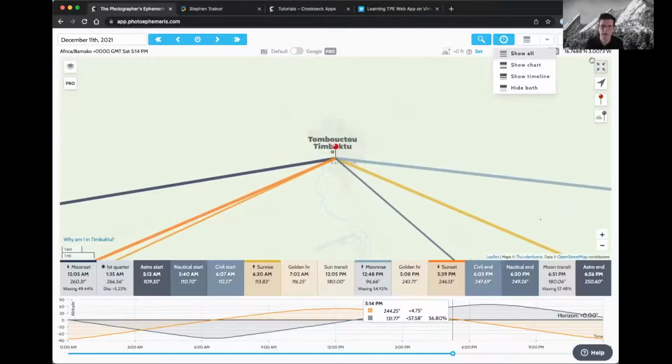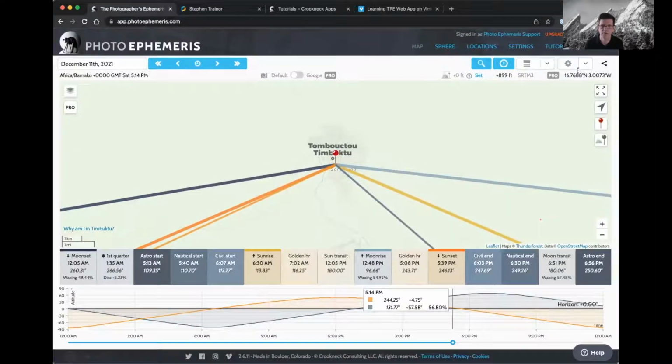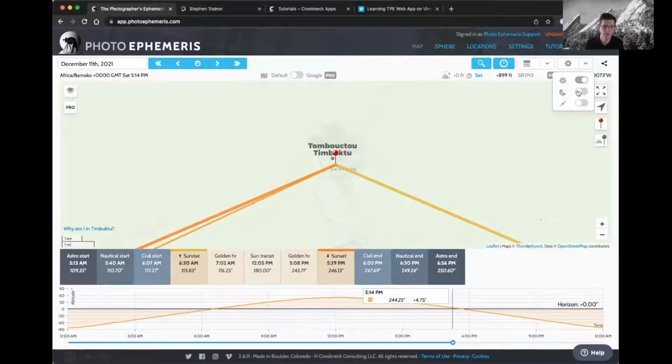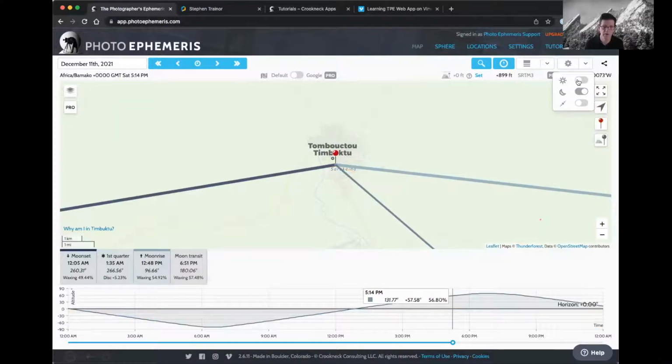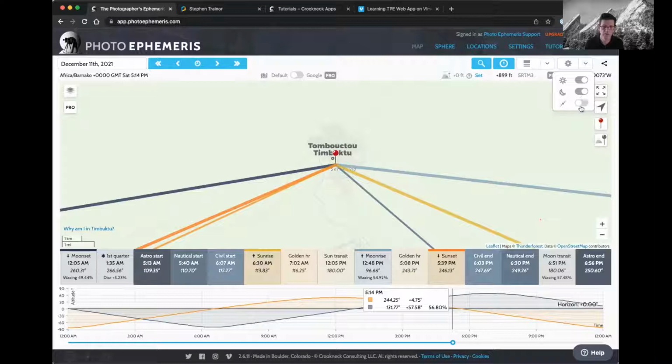Let me put these back on and come out of full screen mode. Finally, this settings piece here lets you control what is displayed. In the free version of the app, we're talking about the sun and the moon. So I can turn the moon off. I can turn the sun off if I only care about the moon. So those are two options here. This third one is for the galactic center, so the center of the Milky Way. And so those are the display options I wanted to talk about.